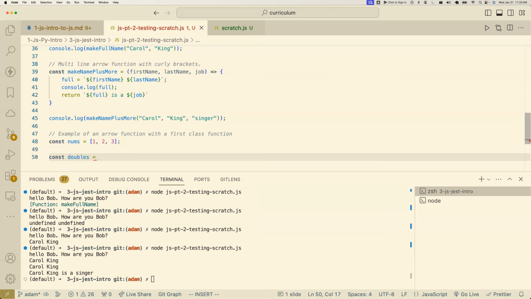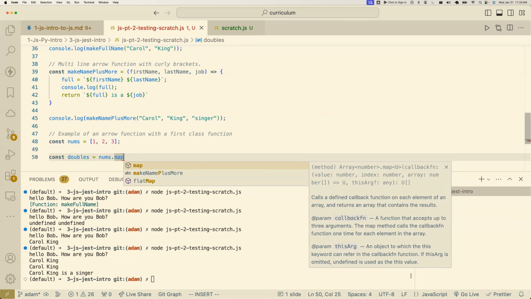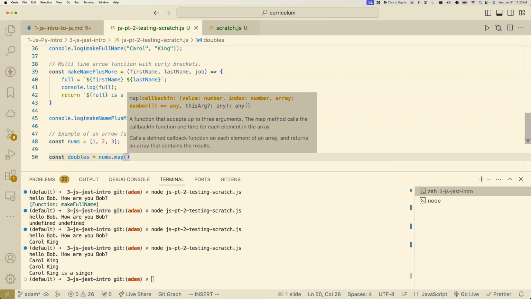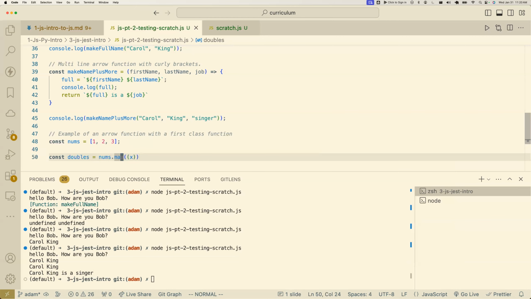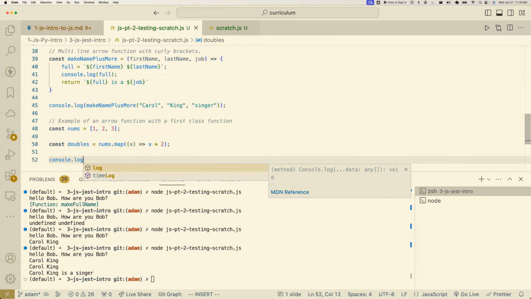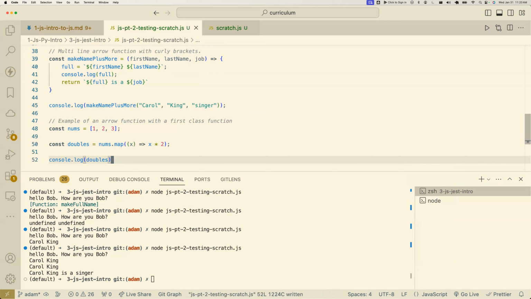So if, say, I have an array of numbers that I want to double, I can do nums.map, and I can pass it an arrow function. And map will pass in each element in the array as an argument to my arrow function. And then I can do something with that. So this is more advanced.